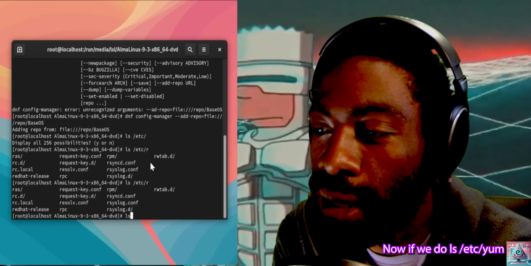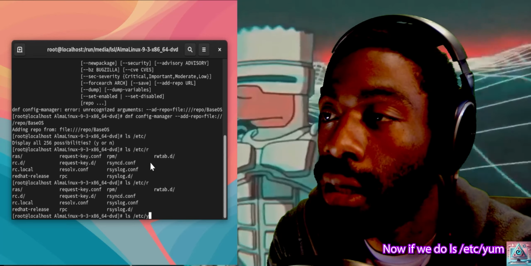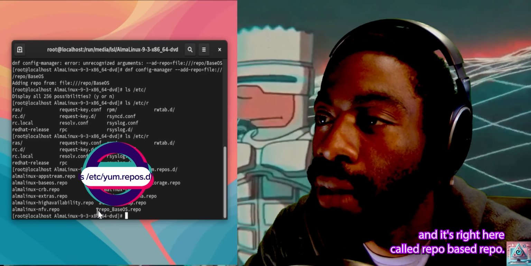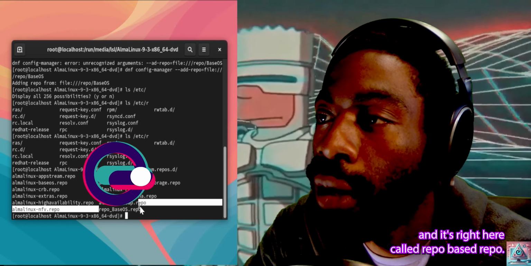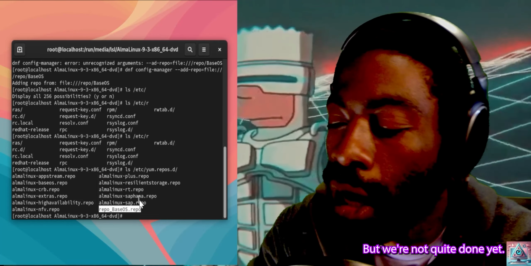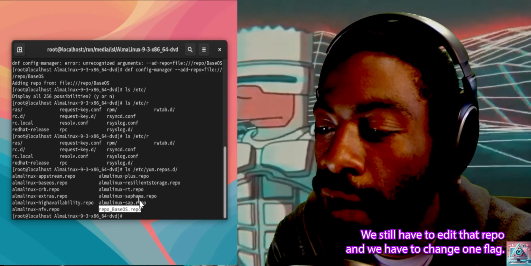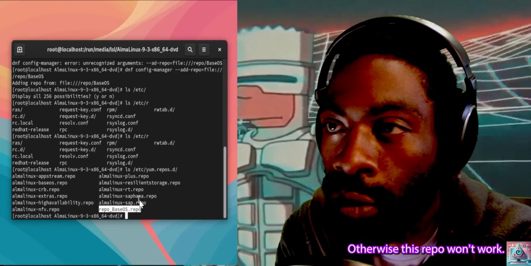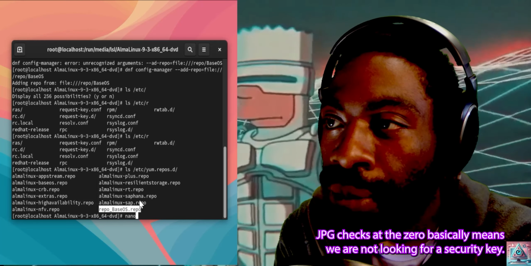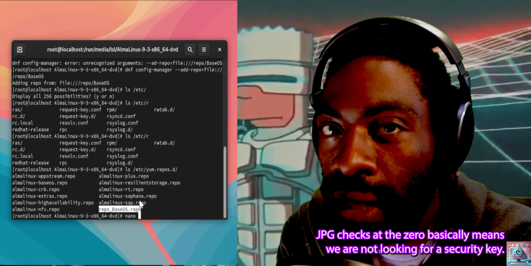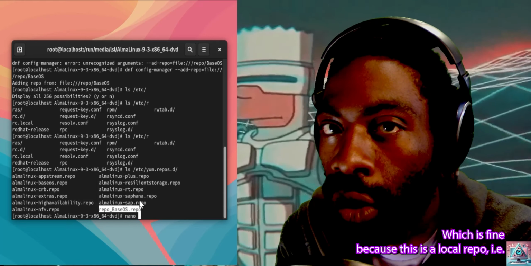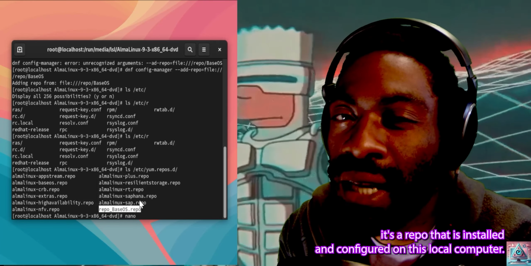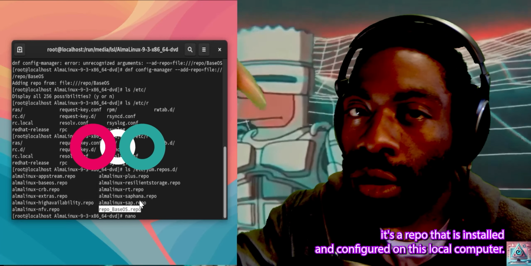Now, if we do ls /etc/yum.repos.d, we should have a new repo file, and it's right here called repo-baseos.repo. But we're not quite done yet. We still have to edit that repo, and we have to change one flag. We have to change gpgcheck to 0, otherwise this repo won't work. gpgcheck set to 0 basically means we are not looking for a security key, which is fine because this is a local repo, i.e. it's a repo that is installed and configured on this local computer.